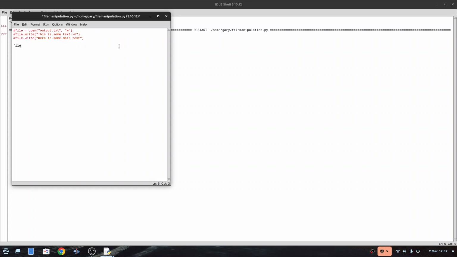And now we're going to do file equals open output.txt. We're going to do R for read. And we can read the whole content if we want to, like this. By the way, it is important that when you finish with the file, you do file.close like this. So we'll have all this at once. File.read, and then we can print. We do file.close like this, and we can print content.